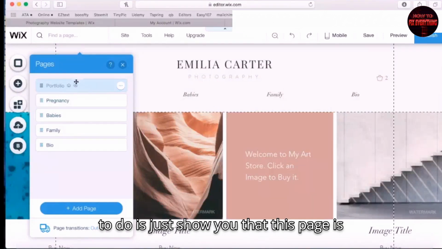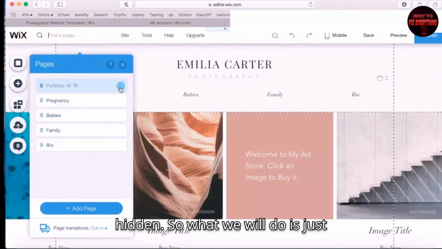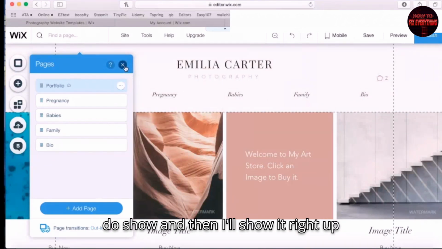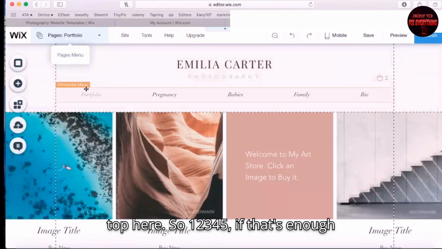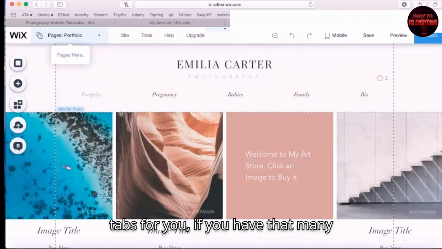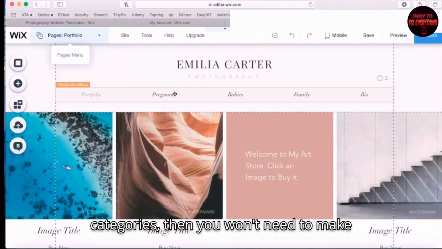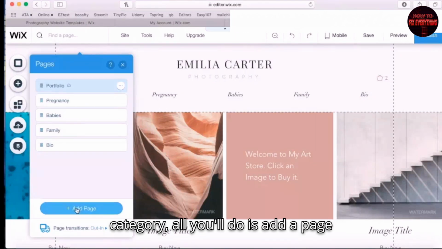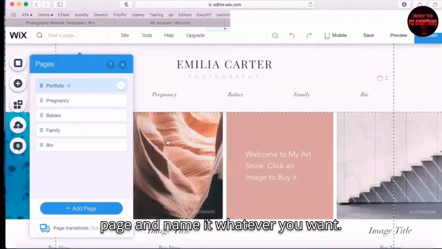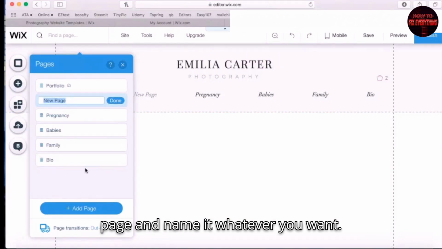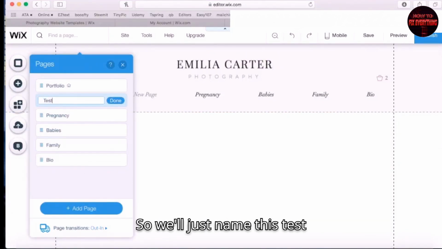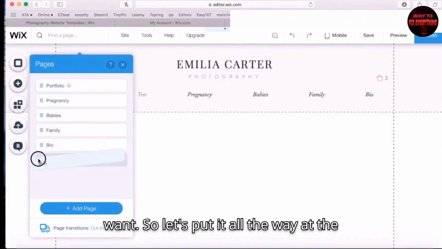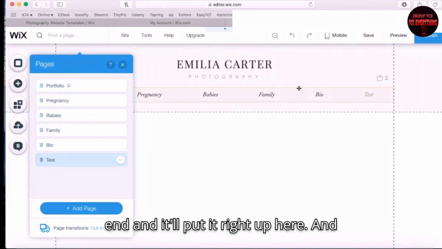So the first thing I just want to show you is that this page is hidden. So what we will do is just do show, and then it'll show it right up top here. So 1, 2, 3, 4, 5. If that's enough tabs for you, if you have that many categories, then you won't need to make any more. Now if you do have another category, all you'll do is add a page and name it whatever you want. So we'll just name this test. And then it'll add it to wherever you want. So let's put it all the way at the end, and it'll put it right up here.